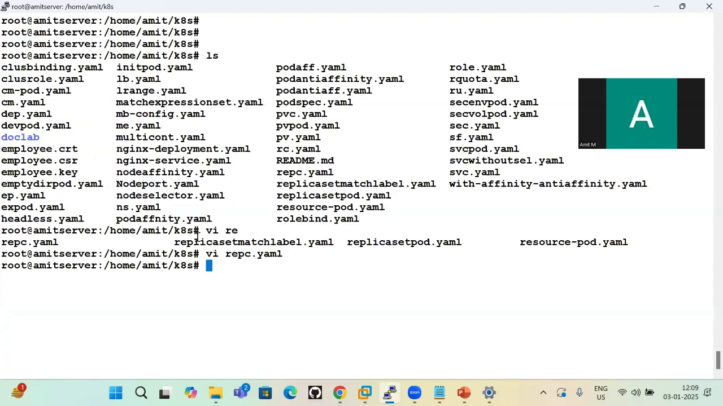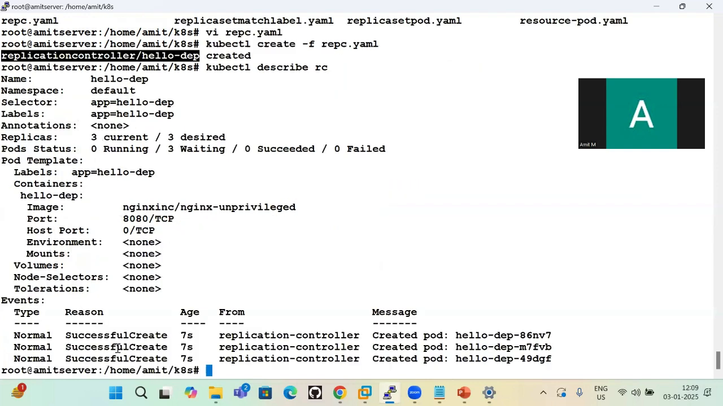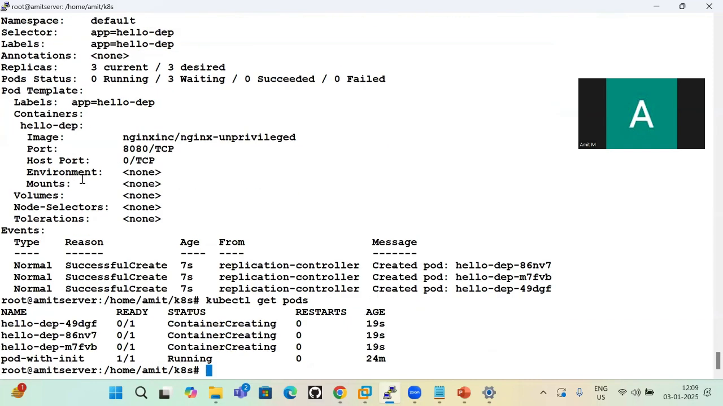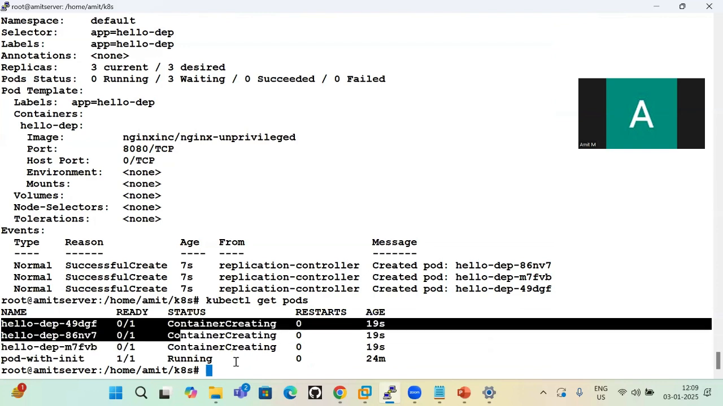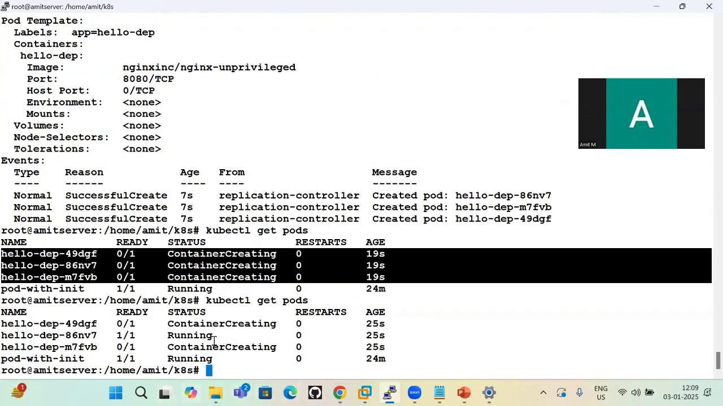So if I go and create this, kubectl create -f repc.yaml, it will create the replication controller. I'll just go and run kubectl describe replication controller. You see the replication controller is running. Three desired and three current. So the basic idea is three replicas are running. If we run kubectl get pods, three containers are starting up. They are being created, and once created, they will keep on running.